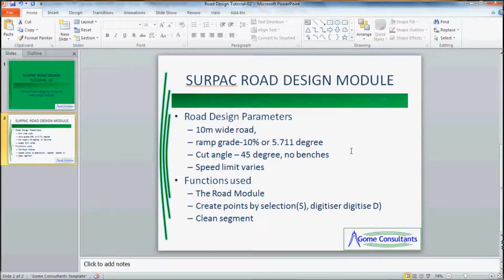Okay, the road design parameters. The road will be 10 meters wide. It's not a haul road, it's an access road. The run grade will be 10% or 5.711 degrees. Whether we're doing cut or fill, for simplicity, we'll put it at 45 degrees. That's for cut as well as fill.